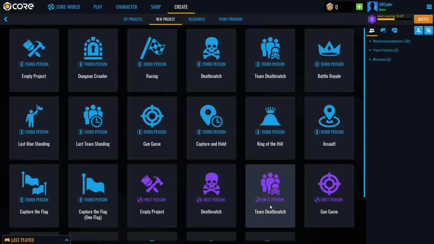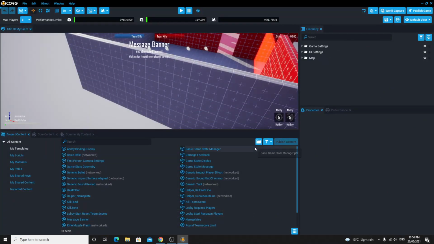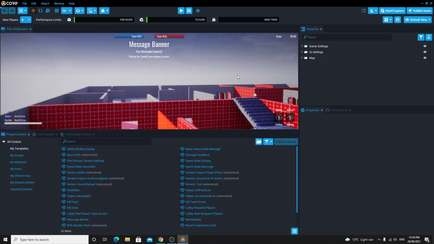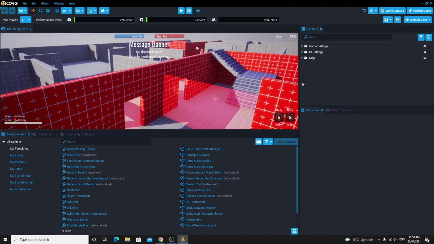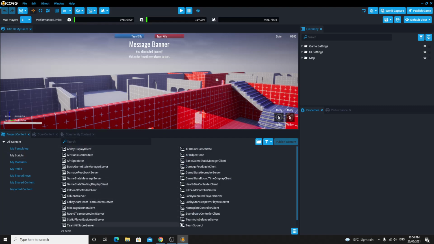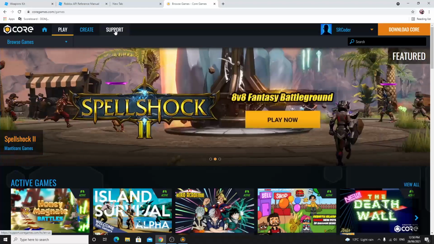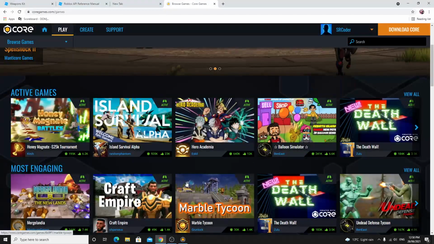So you can decide to make a first person team deathmatch, give it a title of my game, and then just hit go, and you have a multiplayer first person shooter that you can test and play. And it's as simple as that. Again, you're going to have to commit some time to learning it. There's a bunch of learning resources in here, and inside of the Core's main library, so you can get some support and some tutorials. You can play other people's games that they've been making.